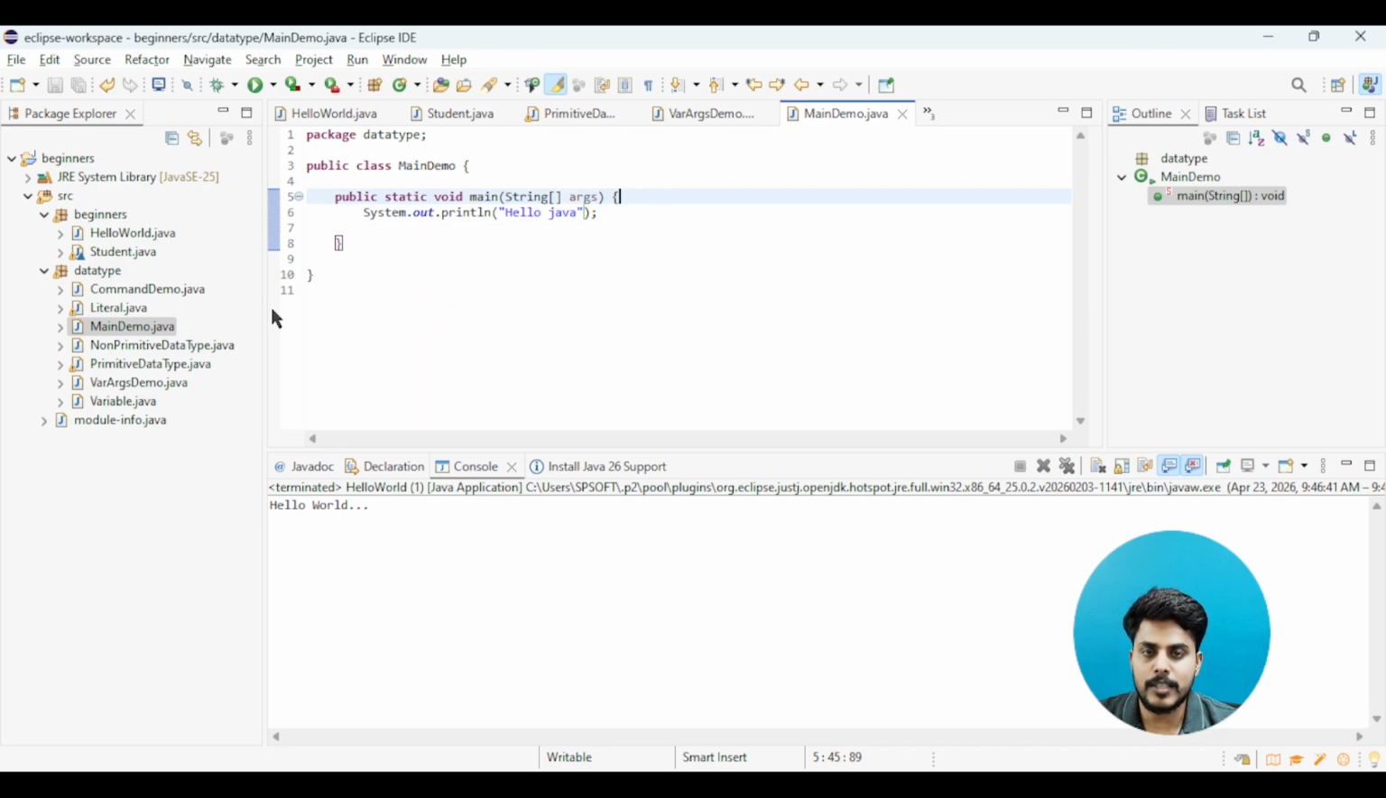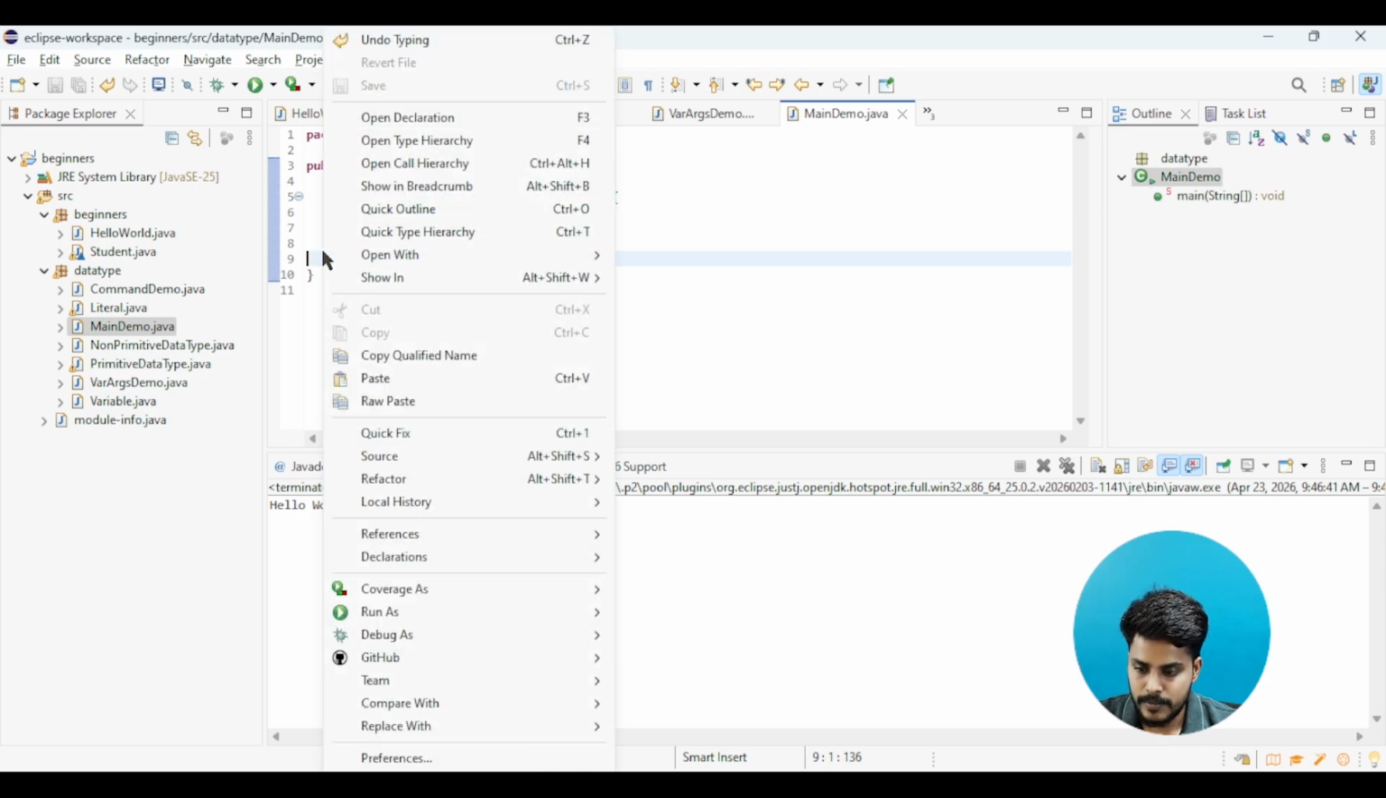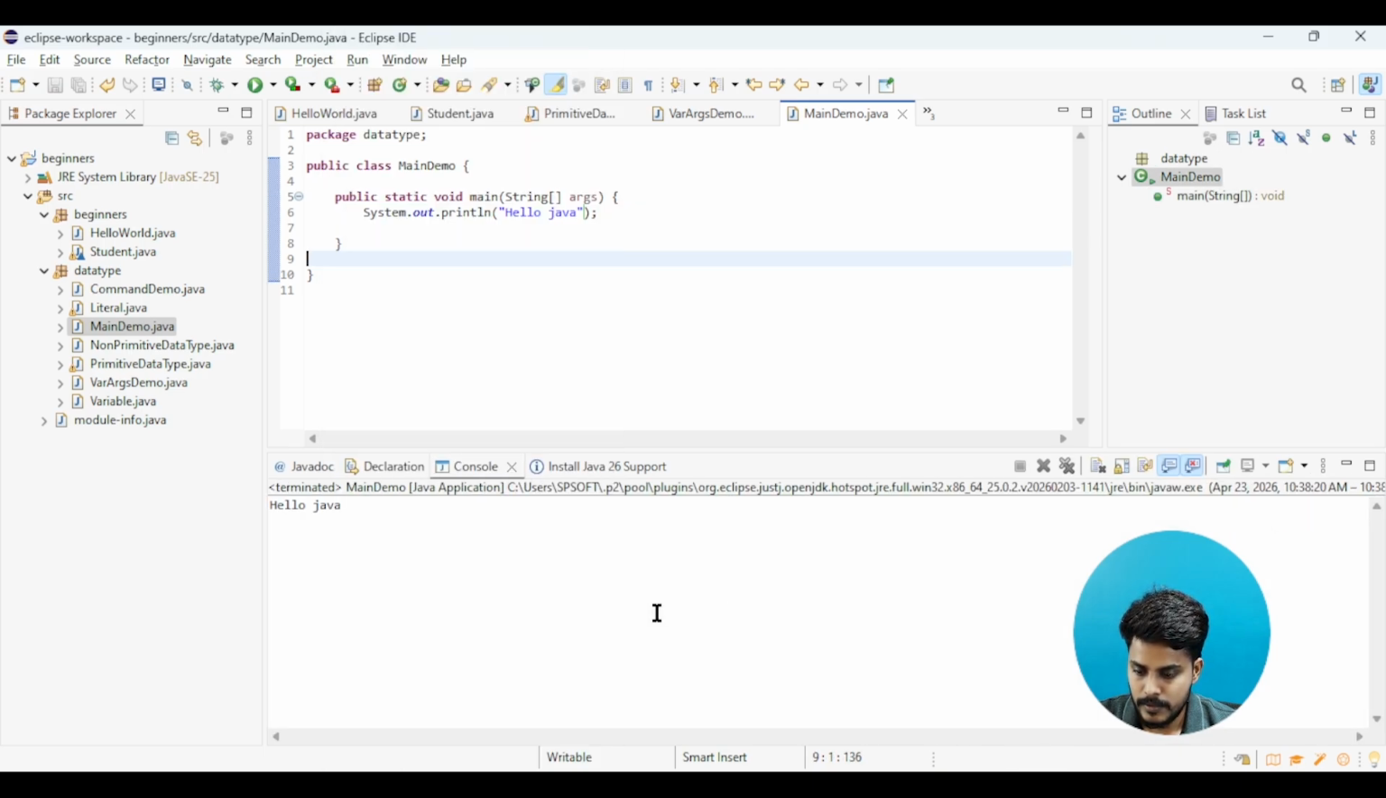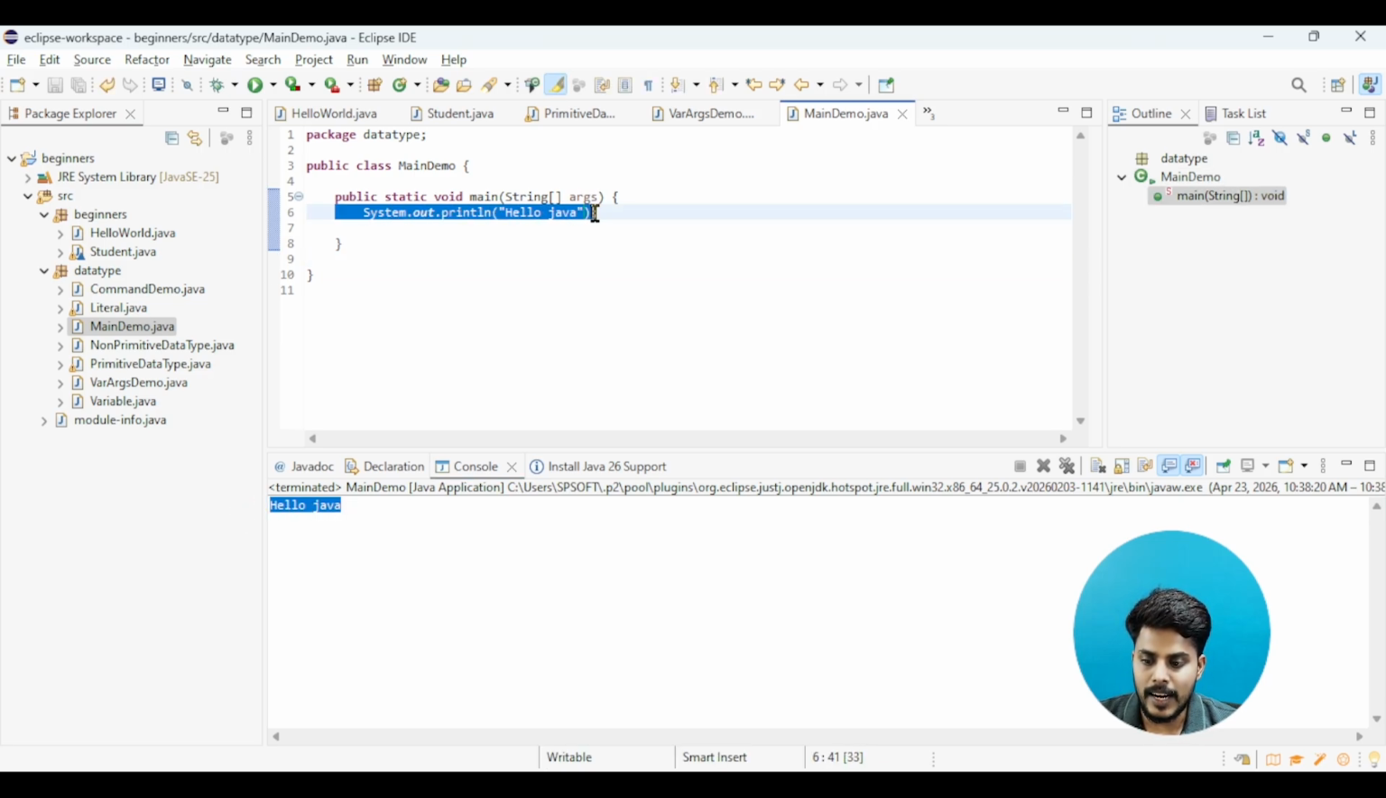Now I will run this program. Now you can see the output, hello Java. This line, System.out.println hello Java, is used to print output on the console. Whatever we write inside these double quotes will be displayed.